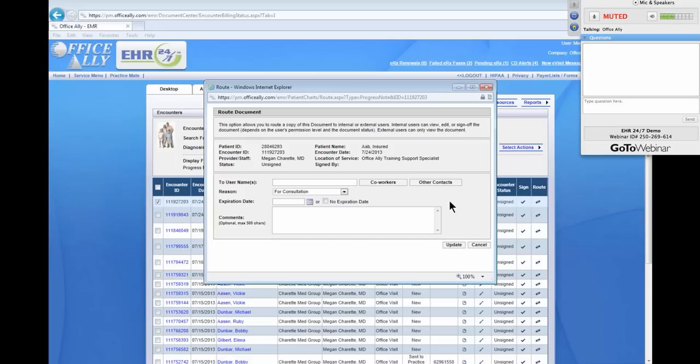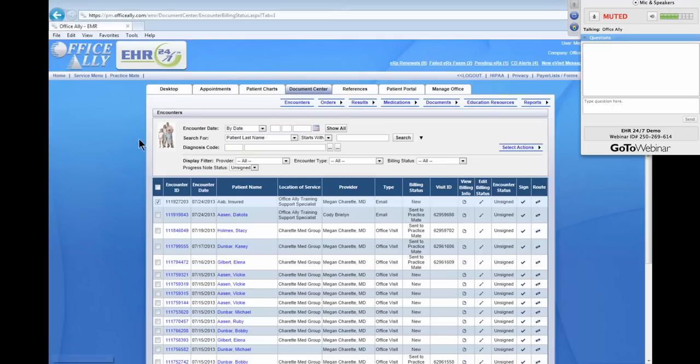You also can route from here. So routing sends it to somebody's desktop, whether it's a staff member, whether you're sending it to yourself, or an external contact. And then you can choose why you're routing it, add any comments that you would like that person to see, and then update. And that person will see it on their desktop to review until they decide to remove it.